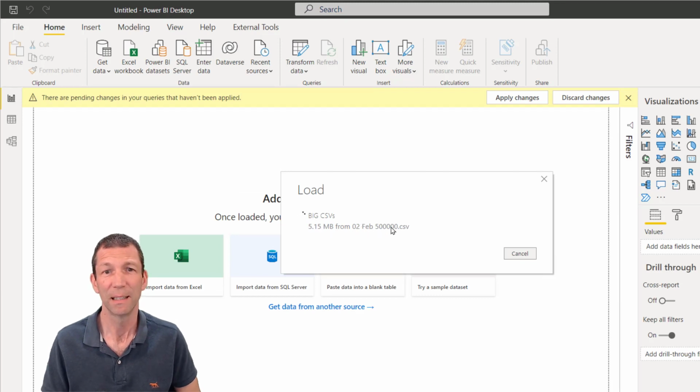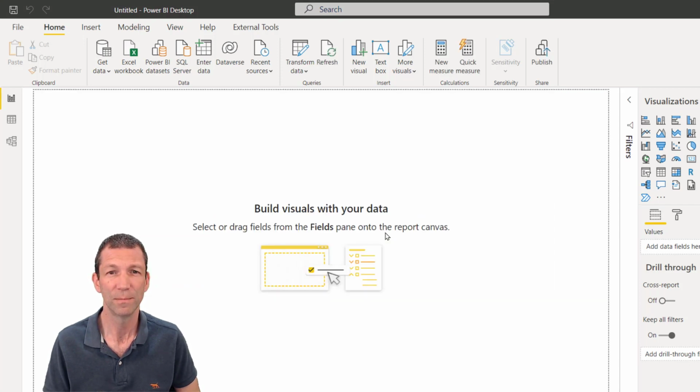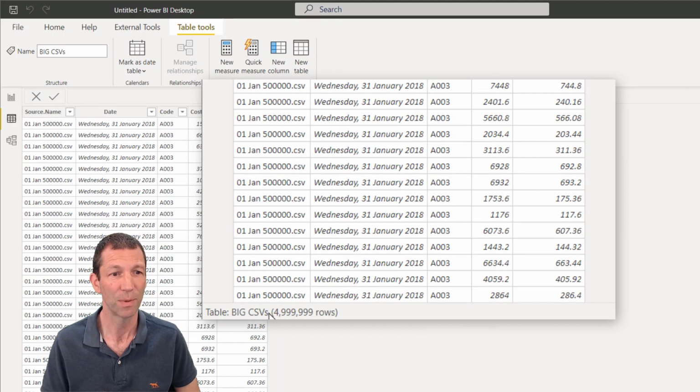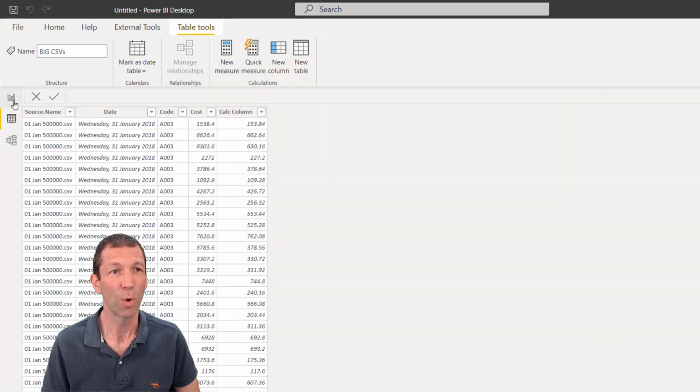Here we can see we're loading February, there's another 500,000 records from March, April. The more RAM and processing power you have on your laptop, the quicker this goes. I've got 32 gig of RAM on this laptop. Okay, so here we have the data, just to show it here. If I click onto this thing, we can see down the bottom, 4.999 million rows. Okay, all good. Right, so what do we do now?